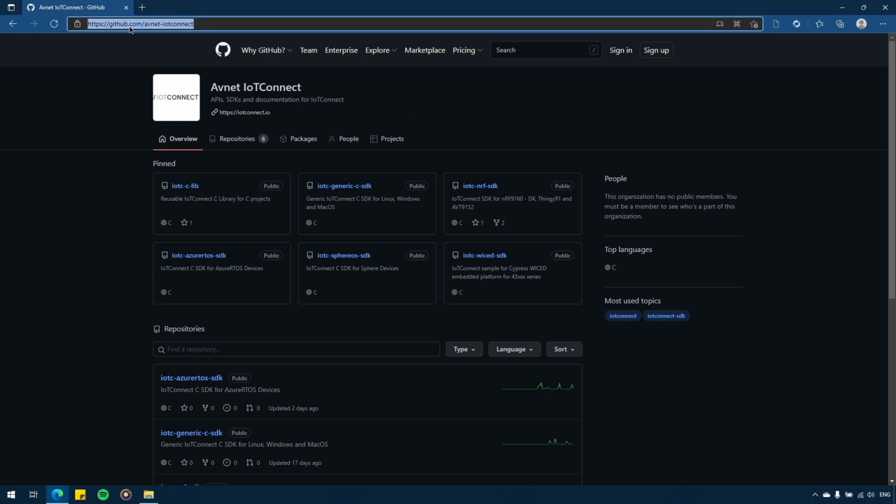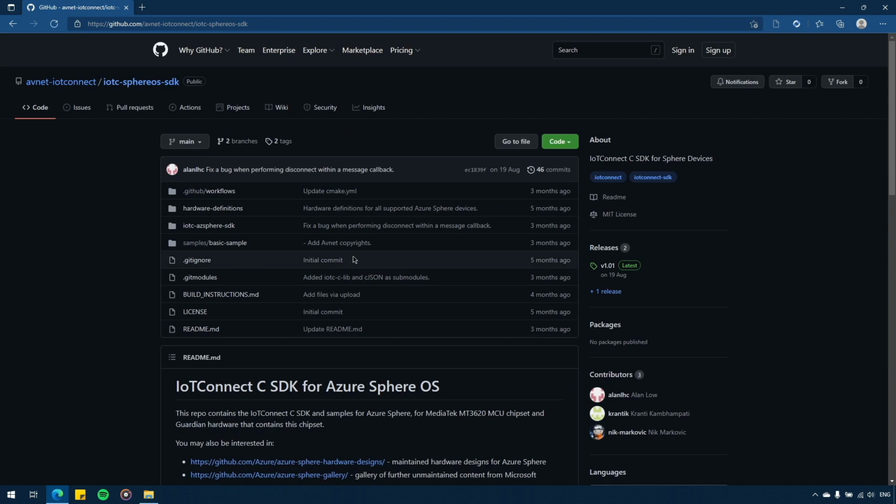The SDK can be found in the github.com/avnet-IoT Connect. The SDK name is IoTC-Sphere OS-SDK. Let's click into the SDK main page. You can find all the SDK source code in the IoTC-AZ Sphere-SDK folder. There's this basic sample code that you can build, and it will demonstrate how to use the SDK to establish a secure link and send telemetry data to the IoT cloud with the Azure Sphere device.